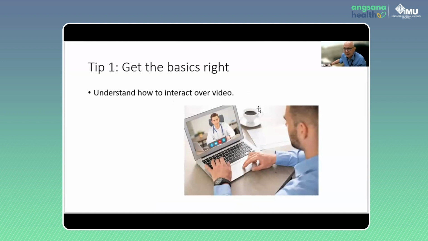So get the basics right. I think Prof. Werner has covered all the basics, but the key question you have to ask yourself, I think, is what platform are you going to use for telemedicine? Because it's something you have to be comfortable with as well as for patient.